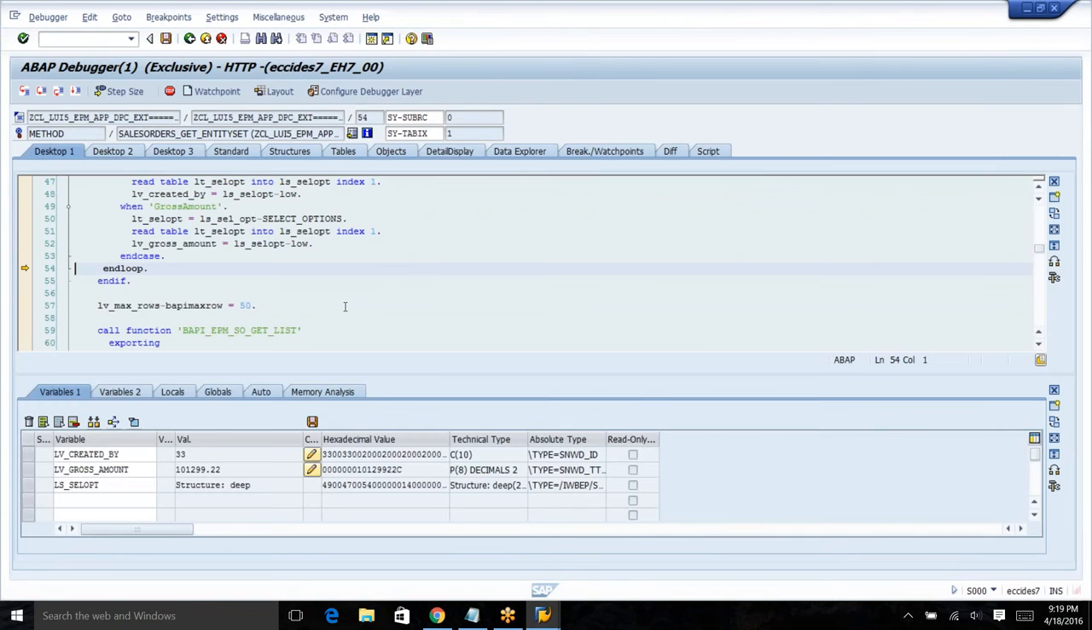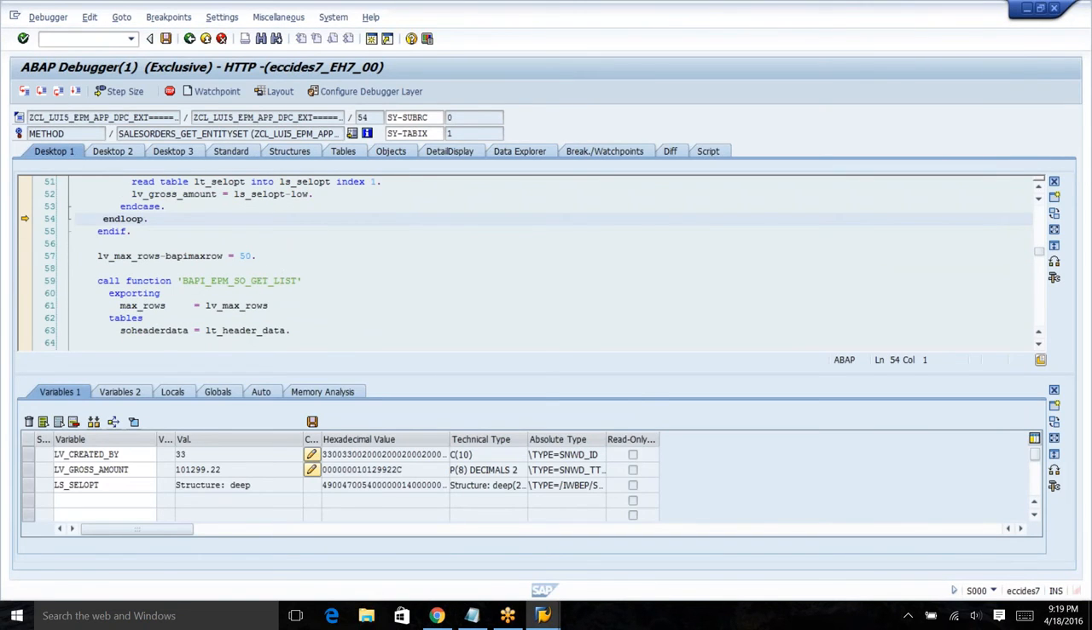Once we got the filter options, the function module that we used did not give any option to pass different parameters. It only accepts how many sales orders you are requesting. That is the only input parameter that it accepts. But in our case, we want to give the data based on who created it, and whether the gross amount is more than, say, $10,000. So this function module is not going to work.